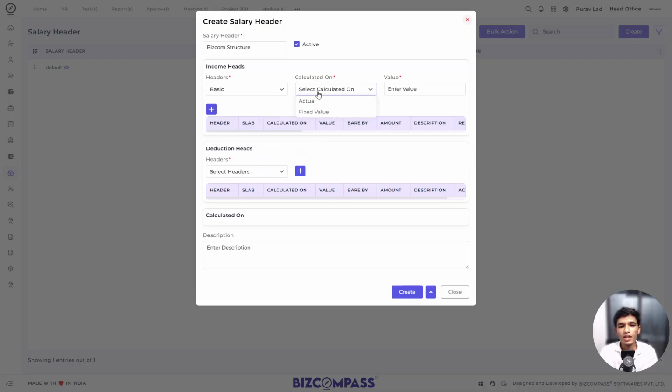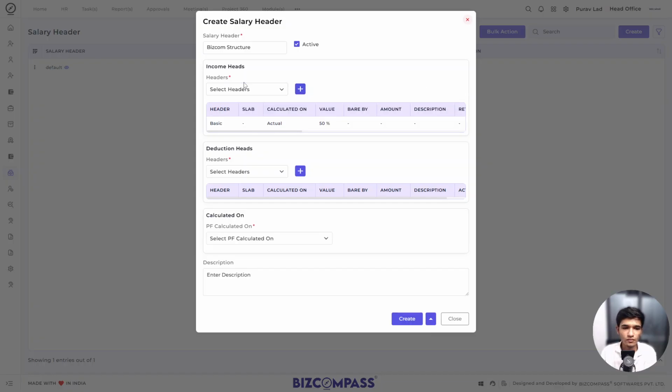So is my basic calculated on the actual or on the fixed value? Okay, actual means the gross value. So on the gross, what are the percentages? So we can define it here. And for the fixed value, we just need to define the amount over here. Currently I am using the actual and the percentage is 50.